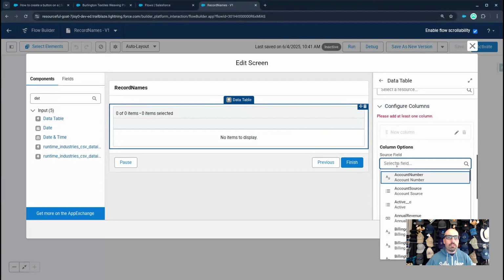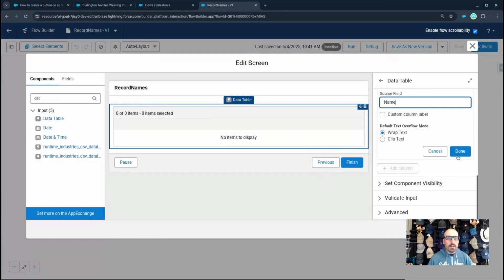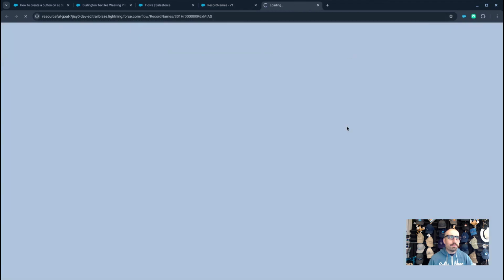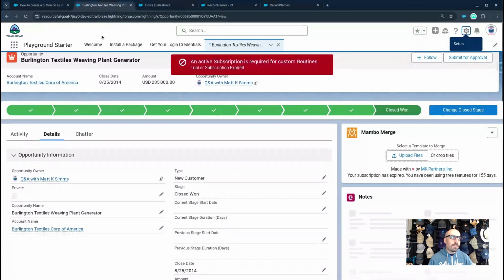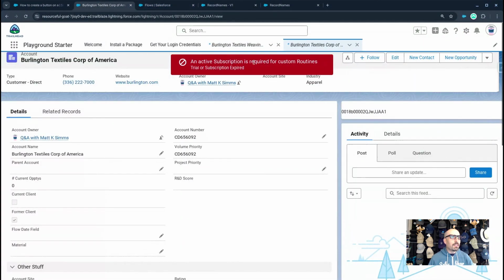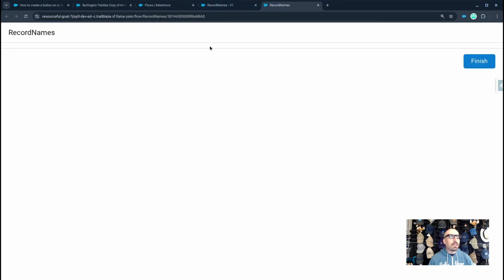The first column I'm going to choose is just the name column because that's what they said they wanted. Done, done. And let's test it out. Uh-oh, nothing showed up. But this may be, well, that doesn't look good. Let's ignore that error message. Oh, look at that. Account number is filled in. Yeah, we got nothing showing up here.